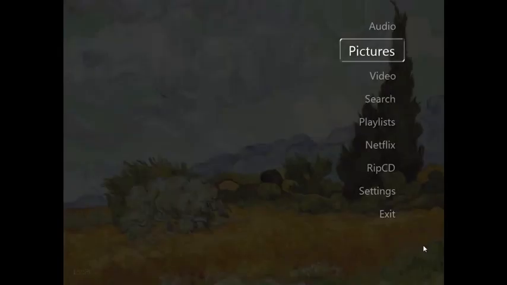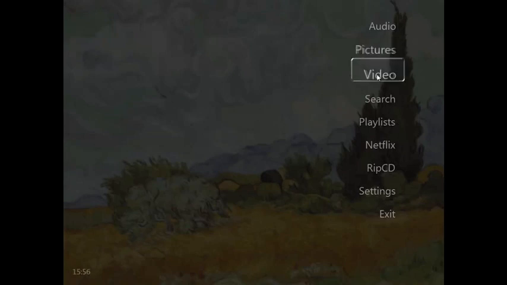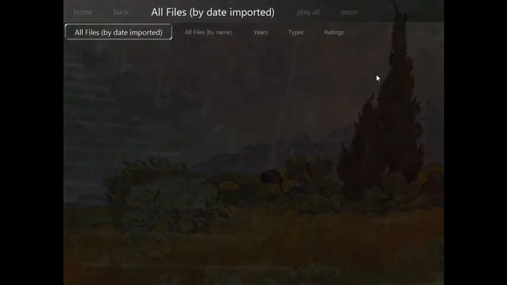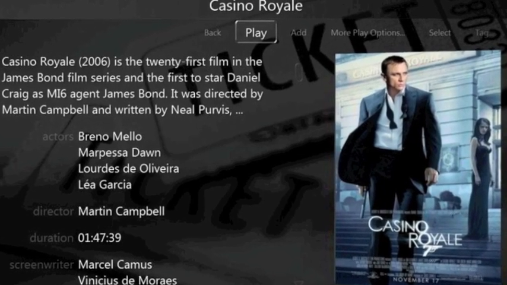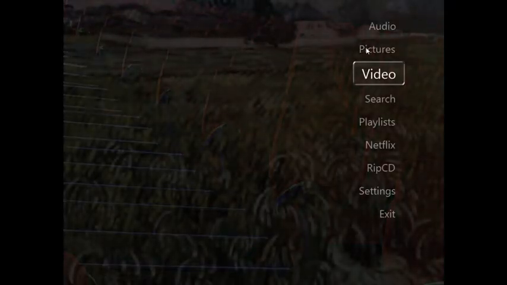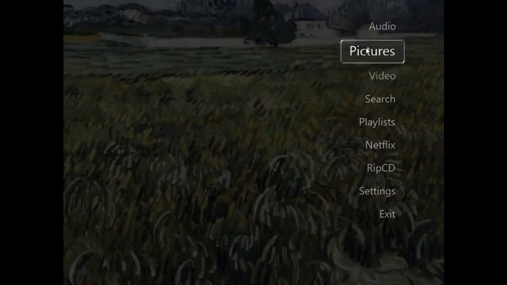Videos and pictures. Last but not least, the Sonata server is also a media center, so you can also use it to organize and view your videos and pictures. To view your videos, just go to the main menu and select the video menu, then just pick the video you want to see. And finally, you can also view your pictures, selecting Pictures in the main menu.